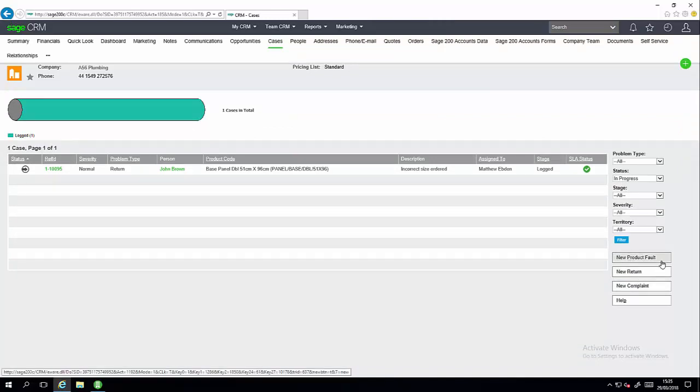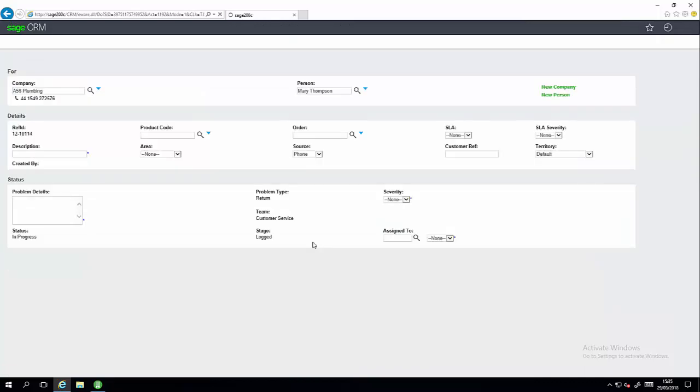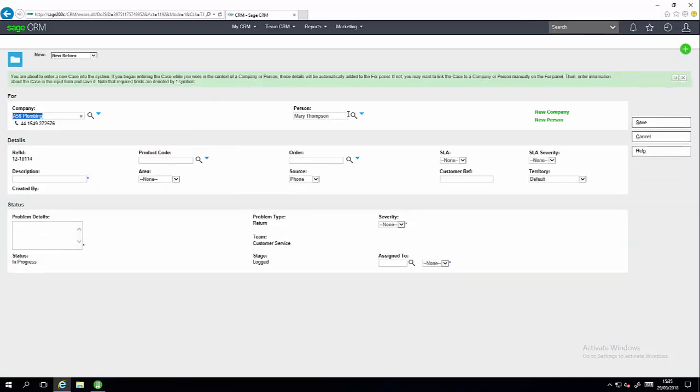Instead of going down the new product fault case workflow, this time he's going to raise a return. So click on the new return button. It's not Mary that's raising this one, so we can actually clear that down and assign it to John, who's actually raising the problem. In the description, they believe an incorrect oven has been delivered. And I can copy and paste that into my problem details.